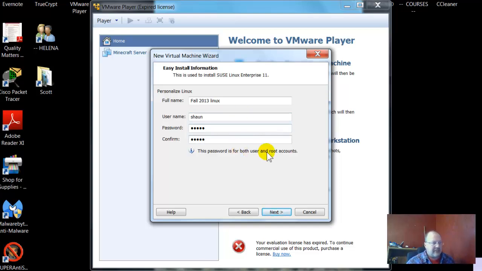and confirm that password as Sean. Now this is important. This password that I've just entered is for both the user and root accounts. Obviously, I've just entered my user information, but the root is the system administrator account. You can log in with your account, and then SU is the command, SU root, and you'll be able to log in as root and do those things with special permissions.